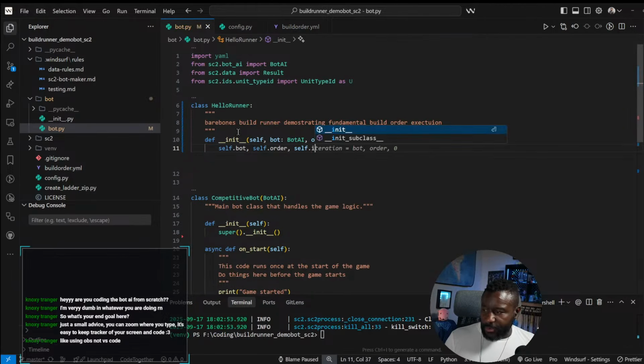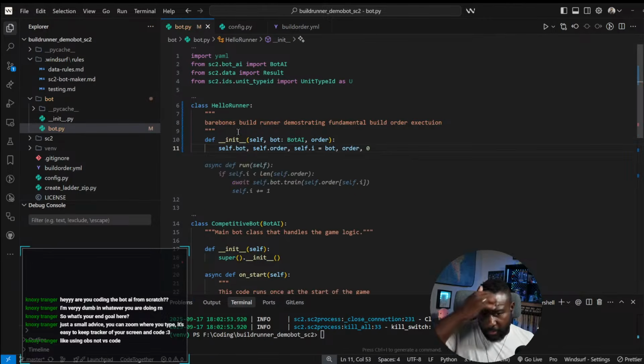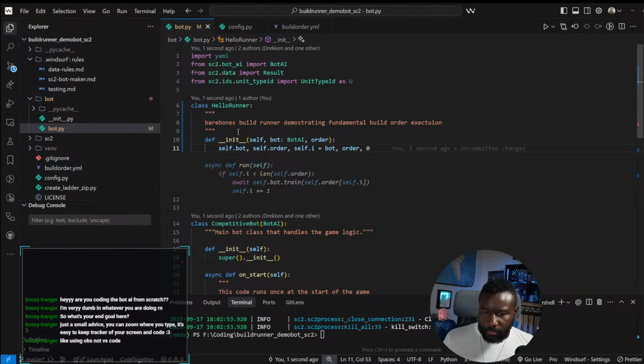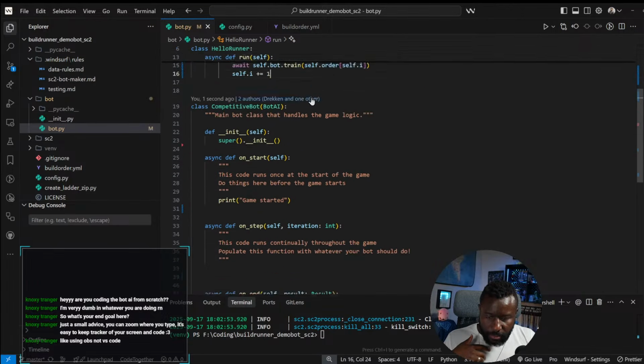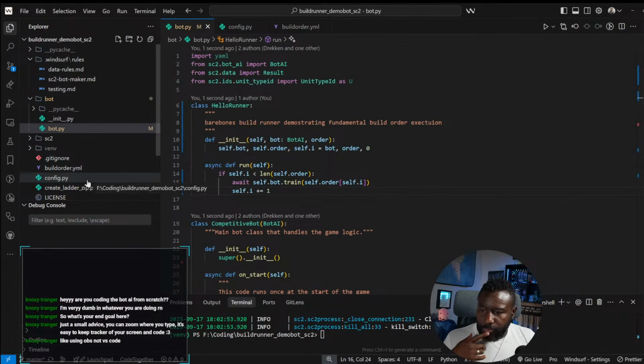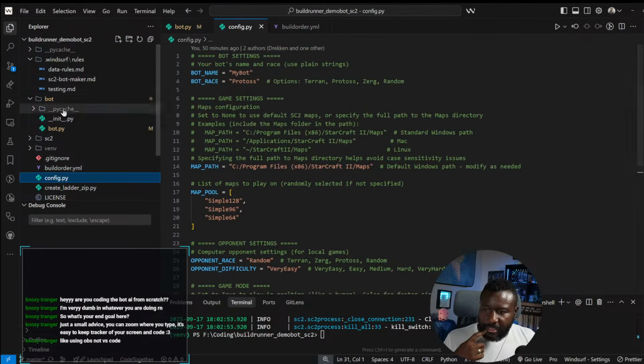Self.i, this is for iteration over the bot order. Okay, cool. So what we're going to do is create a very simple build order. All we want it to do is tell it to build one probe. Actually, is this set to Protoss? Okay, I'm going to have to assume it is set to Protoss. Yes, okay, this is set to Protoss.